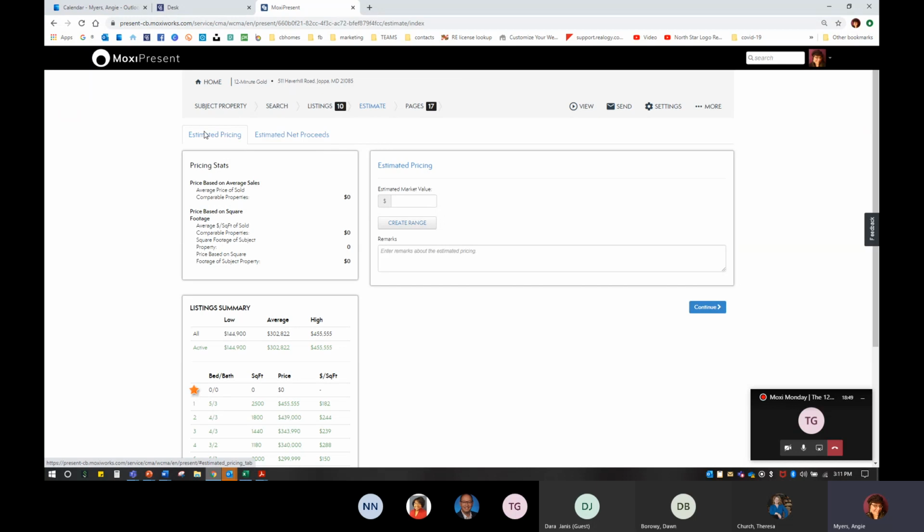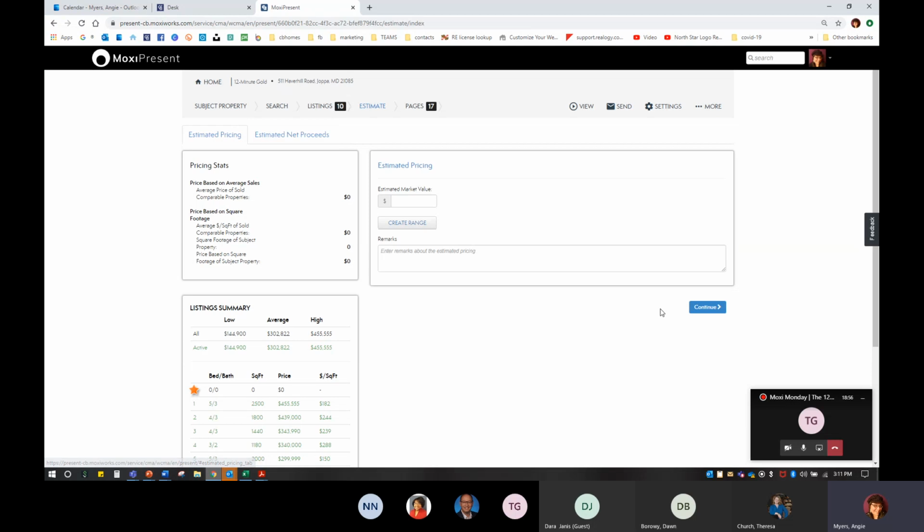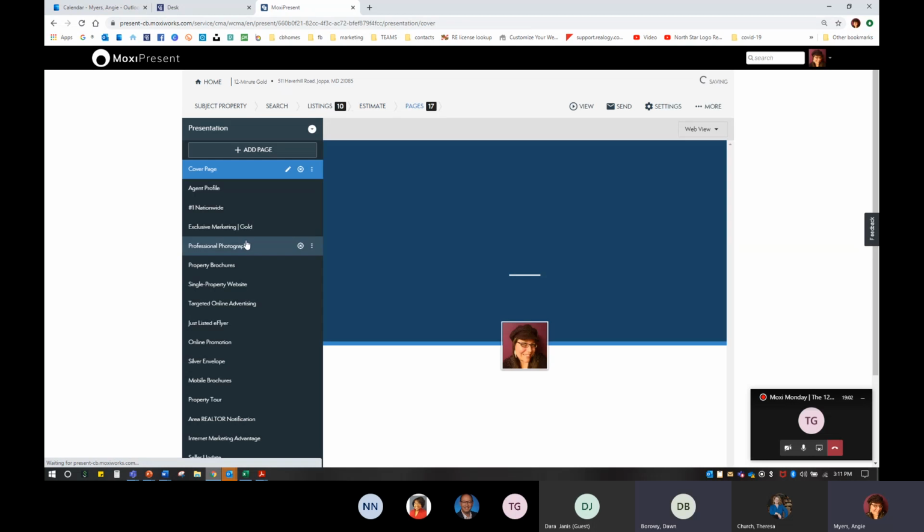This is the estimated pricing and the net proceeds. So I probably don't have this information just yet. It's not something that I absolutely need to include. Again, it's your choice. And then I'm going to hit continue.